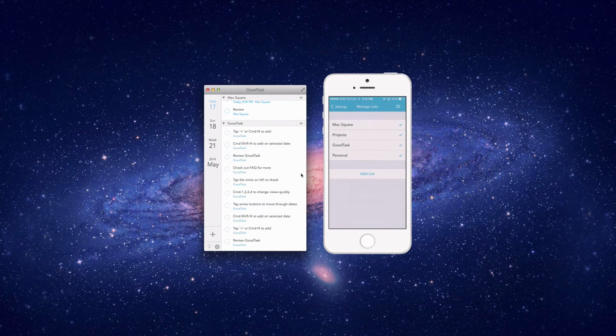Before I move on, you can also manage the lists that stay in sync between your default reminders app. So if I didn't want Max Square or personal or something like that, then you can remove that from the sync list, if you will. And you can also add a new list and give it a color here.